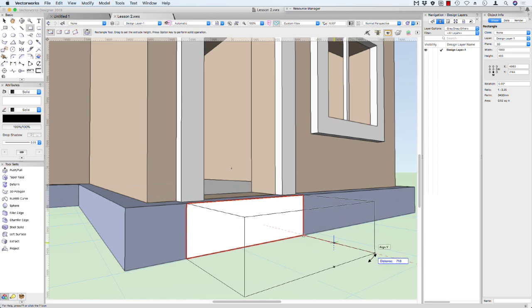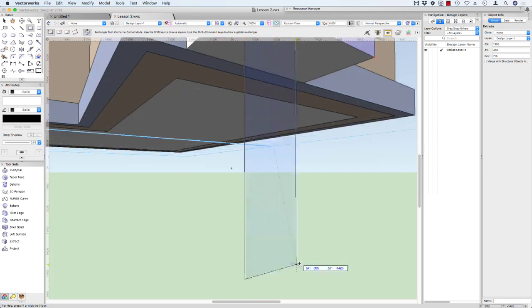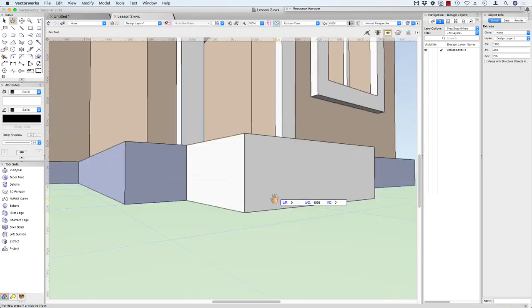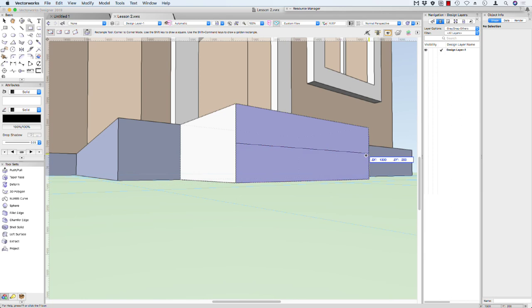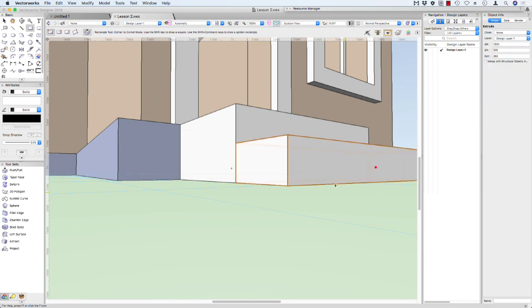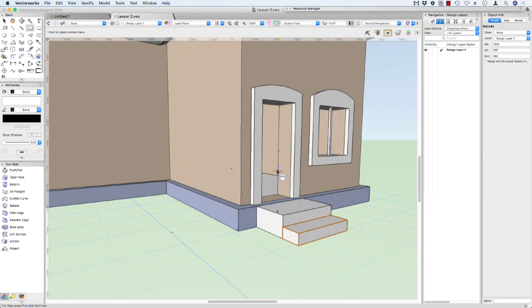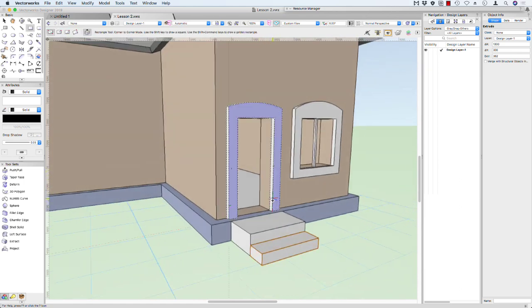So there's my first part of my step, and then I want to have an object from there up to here, midpoint, and that wants to be my step coming out like that. So there are my steps leading up to my front door. No front door just yet.